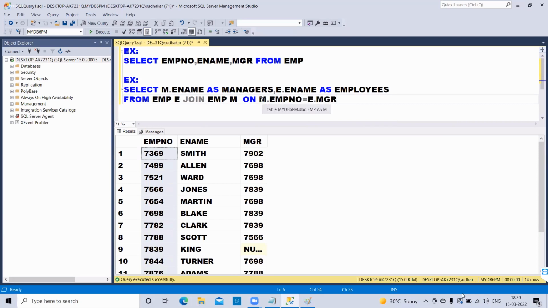That means the manager's employee number will be matched with the MGR column of the employee alias table. The m alias table, because an alias is a virtual table. From the m alias table, the employee number equals the MGR of the e alias table. So which employee number is matching with the MGR? Those employees are working under that manager, because a manager is also an employee in my company. Yes or no, guys? A manager is also an employee in my company.